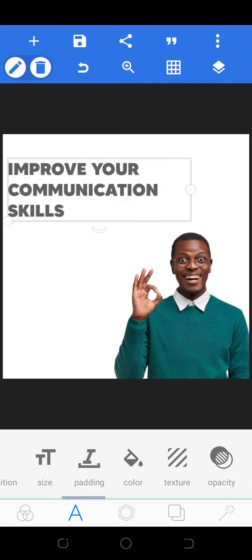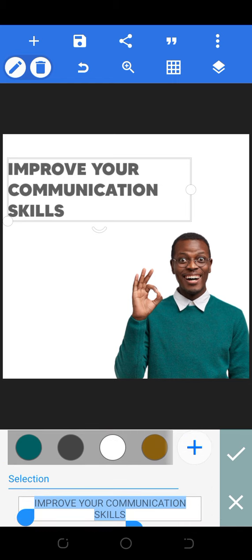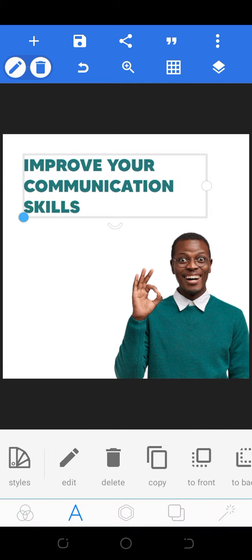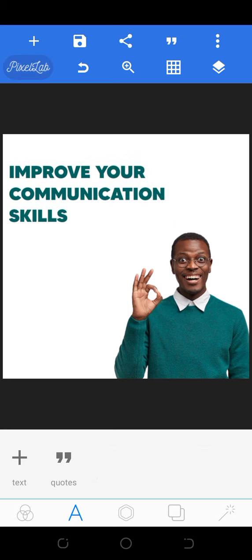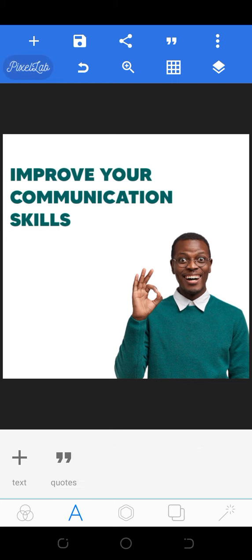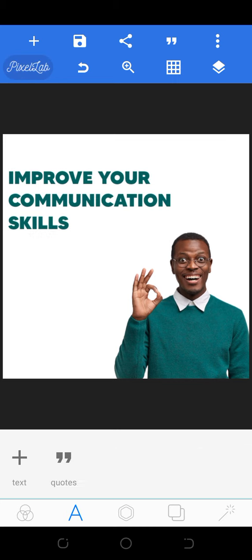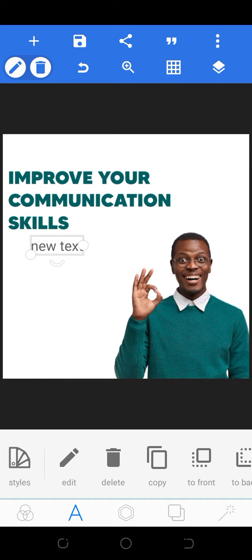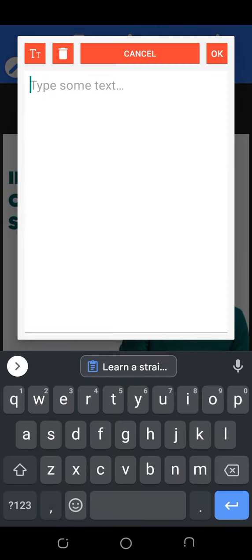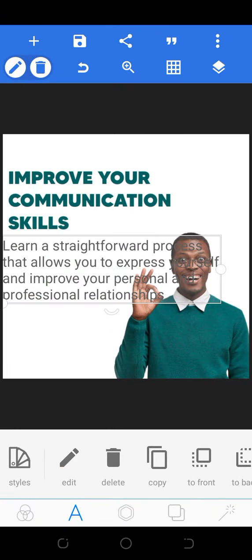The next thing I want to do is to add the color. I'll just choose the color of the man's shirt. Yeah, I love this. I think I'm good with this size like this. So I'm good with this size. I'll add the other text, another new text. So I'll just add the other text. Yes, these are the other texts. So I'll just add it to it.